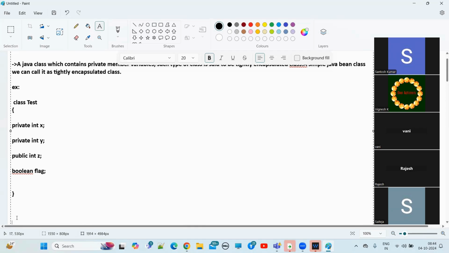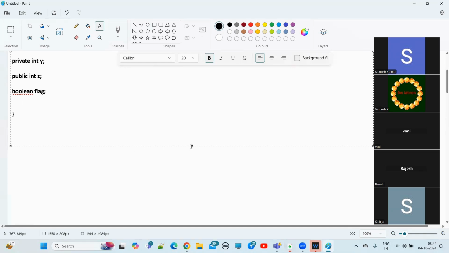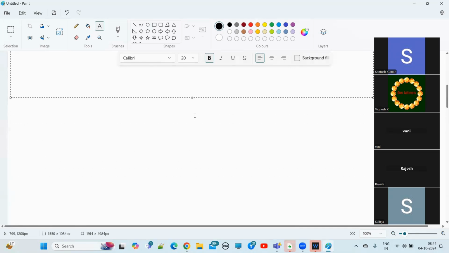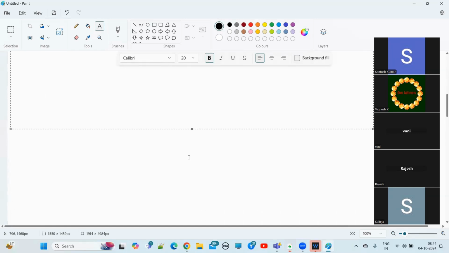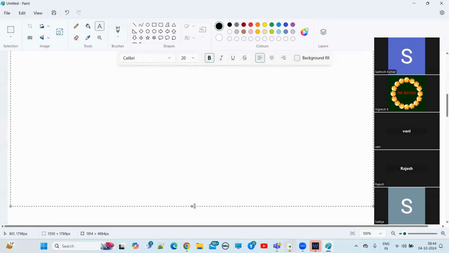Tightly encapsulated class means all the member variables of that class should be declared as private. That's what I'm saying. A simple Java Bean class contains private member variables and public getter and setter methods. All the Java Bean class member variables we declare as private. So we can call a simple Java Bean class a tightly encapsulated class.